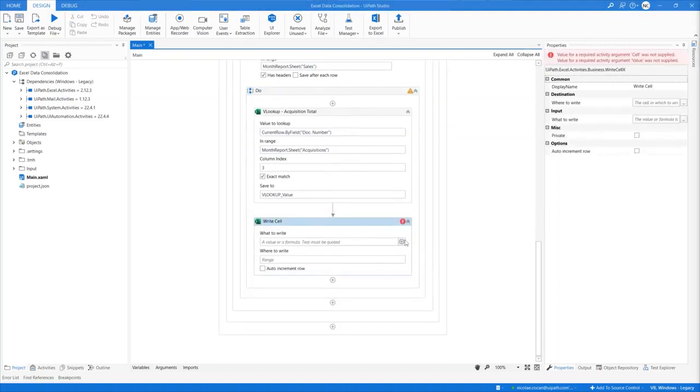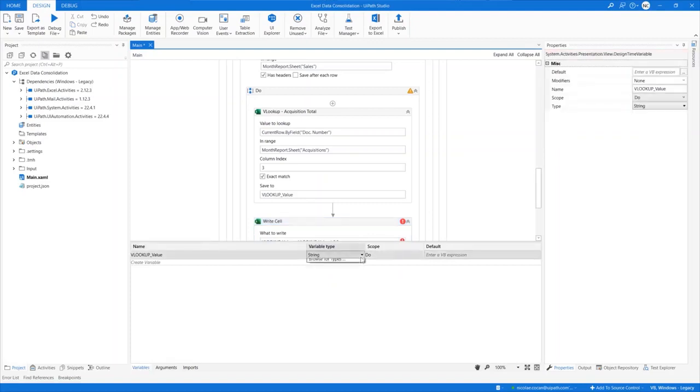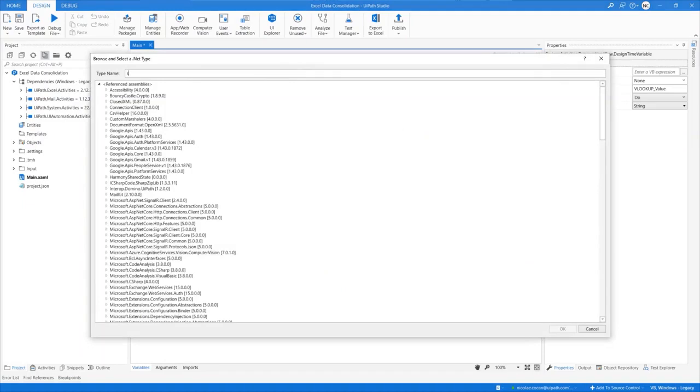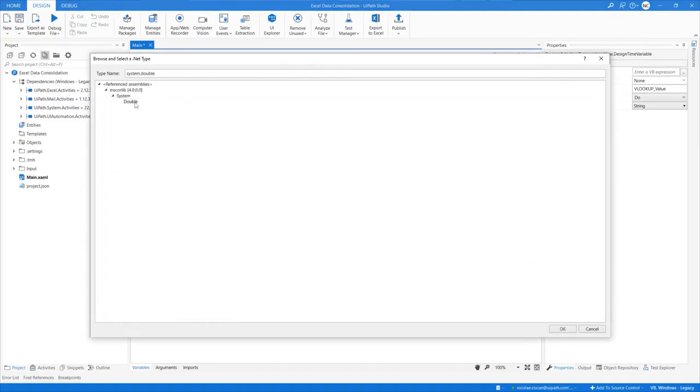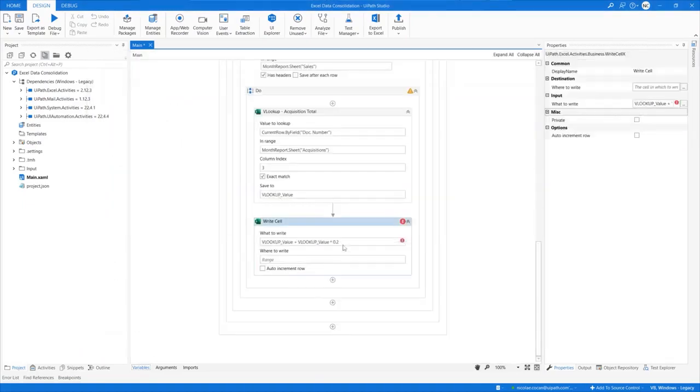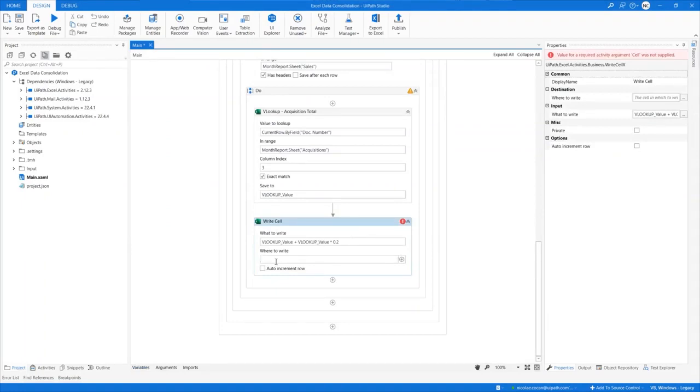To write our result, we'll require 2 write cell activities. We'll use the first activity to write VLOOKUP value plus VLOOKUP value times 0.2. As you can see, the error points out to an incorrect variable type, and to correct it, we'll update its type to double. In the Where to Write field, we'll add current row dot by field total sales.